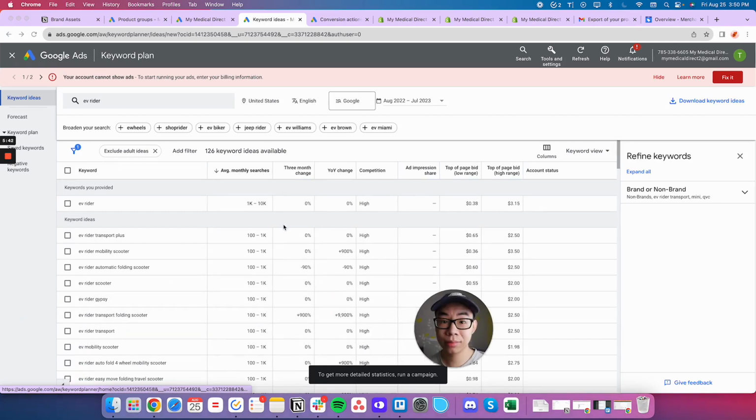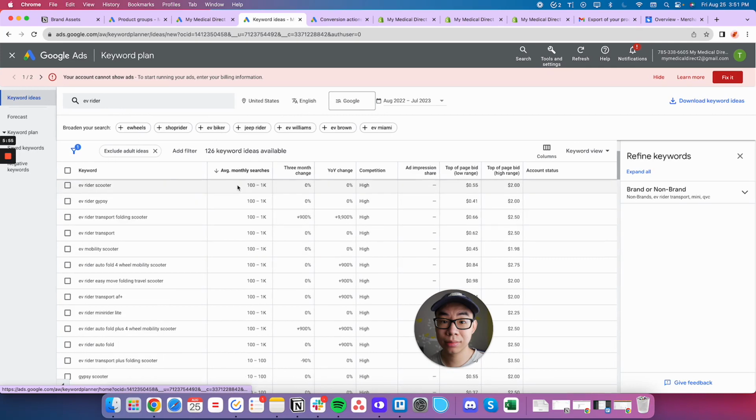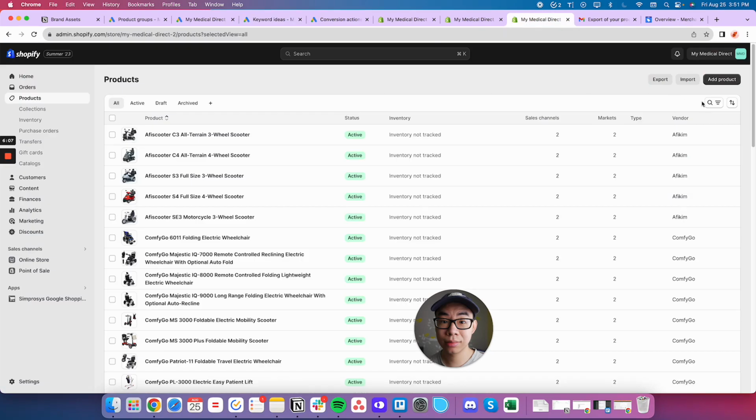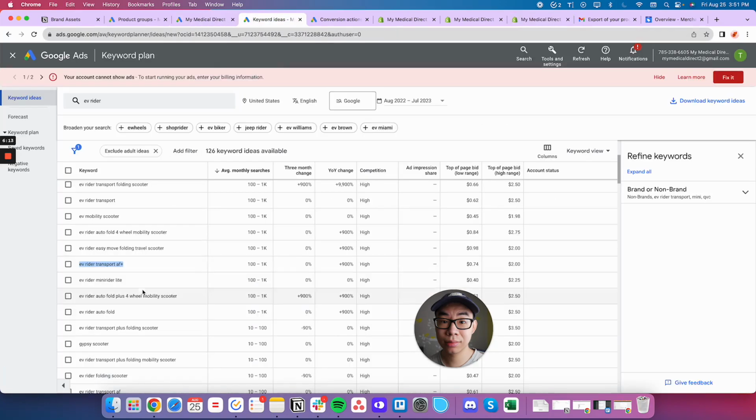If you haven't spent a penny or a few dollars on Google Ads, it shows ranges. Once you start spending money on Google Ads, it will show you the exact average monthly searches. But for now, we can type in a brand name, filter by United States, and then look through anything that we sell that is available on our website that is product specific. So if we sell an EV Rider Transport AF Plus, if I search this here, AF Plus, we do sell this, we want to include this inside the low funnel negative keyword list.